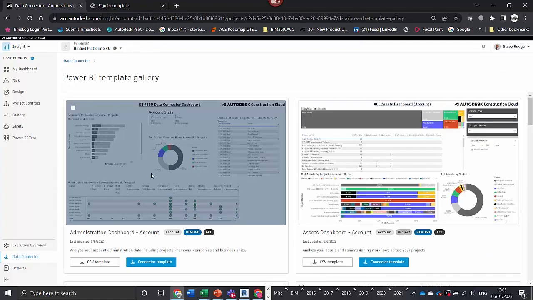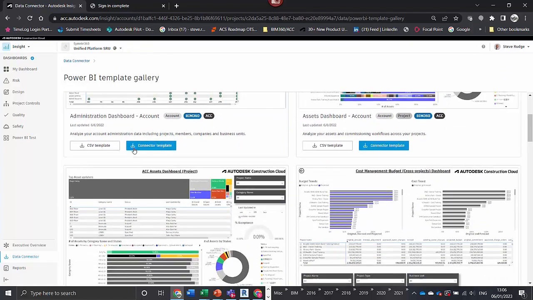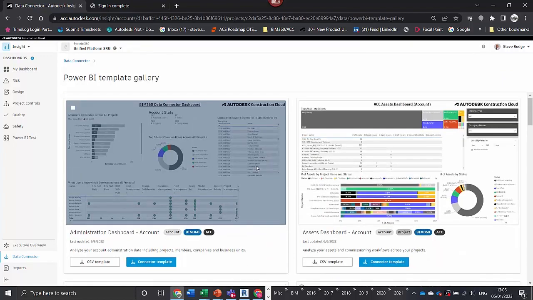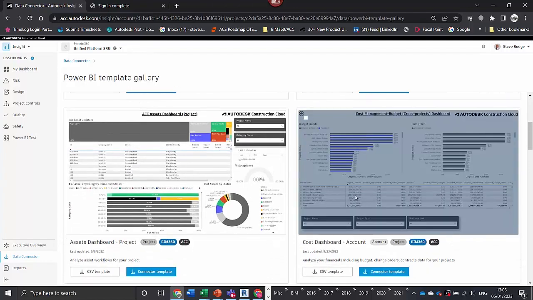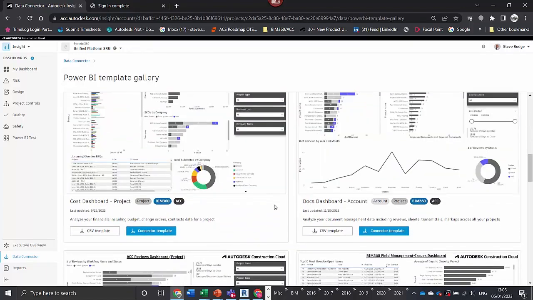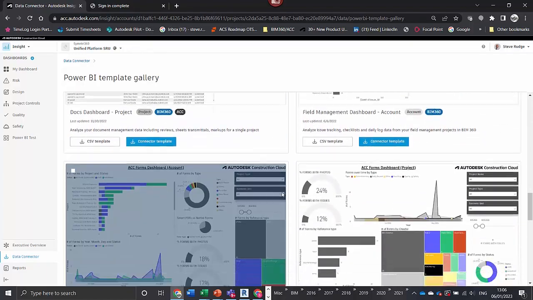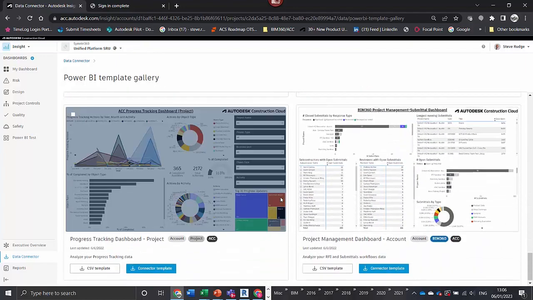So we can open this, and as you can see, these are the templates that Autodesk have now provided within the platform. You can see these things on users, so who's logged in the system, who's logged in the last 30 days, all that good stuff. That can be at account level. We can look at assets and cost and all sorts of great analytics and data that we may need to get to. There's a real nice one that I like using down here, and this is progress tracking.